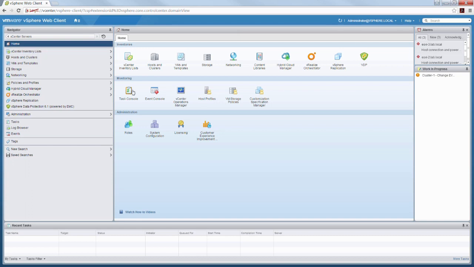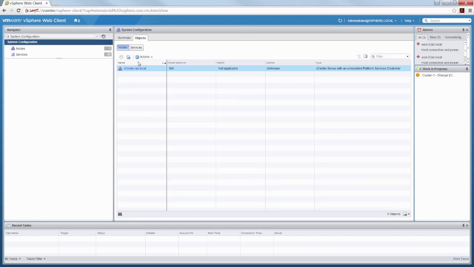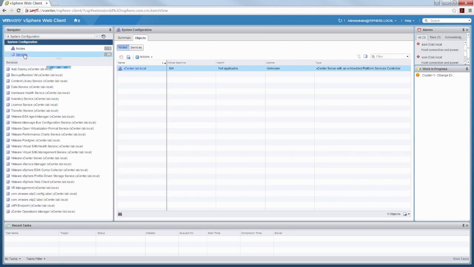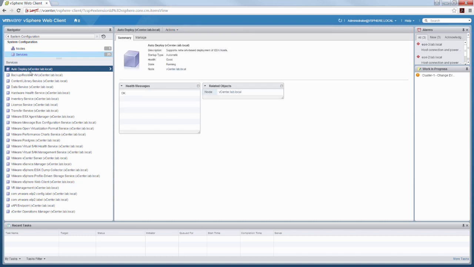Okay, so we are at our home screen here. So on the home, it's divided into inventories, monitoring, and administration. But I have a separate slide where I describe the interface for this. But for now, we'll come under system config. While it's under system config, if you come under services here, you see the first one on the list, auto deploy. So by default, this is disabled.